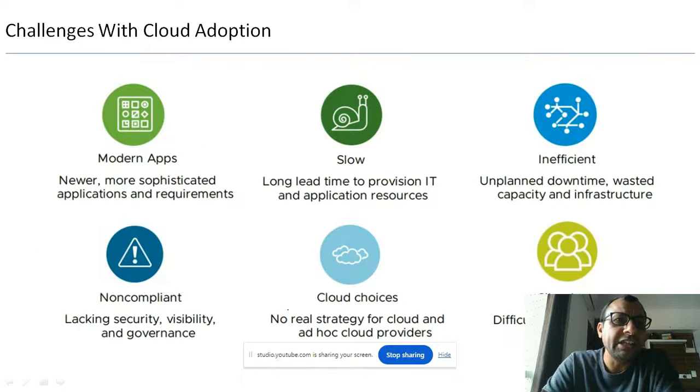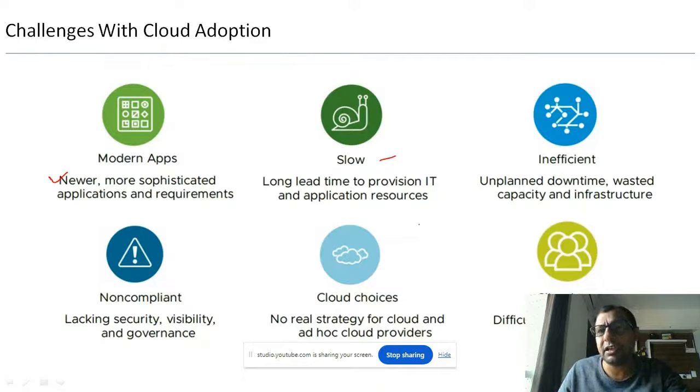So when we say challenges with adopting the cloud, or when you are doing cloud adoption, whether it is private cloud or public cloud, the very first thing is customers are looking to modernize their applications. When the customer thinks of modernizing their application, they'll go from monolithic to micro application structure. That's pretty sophisticated, and a number of application requirements probably will not be fulfilled with your new cloud adoption model.